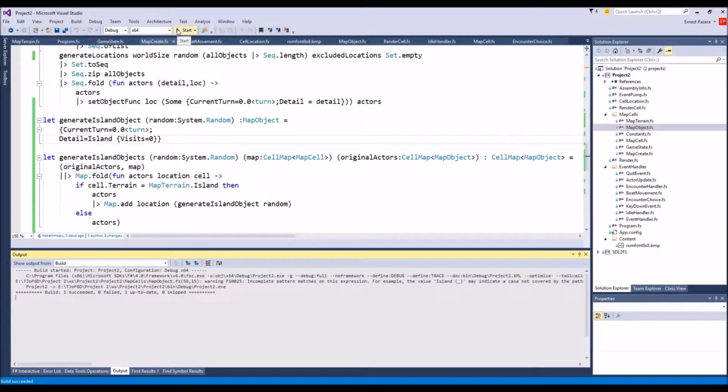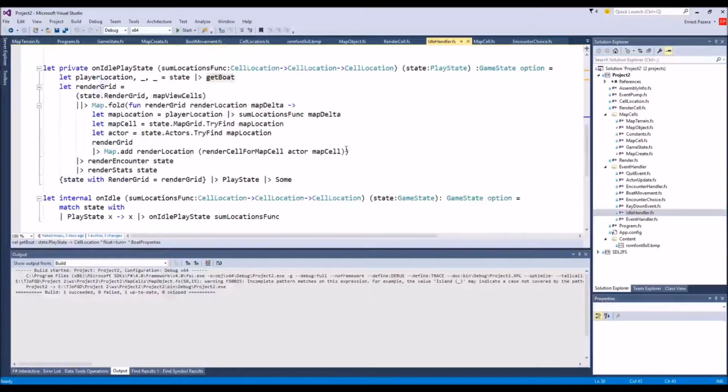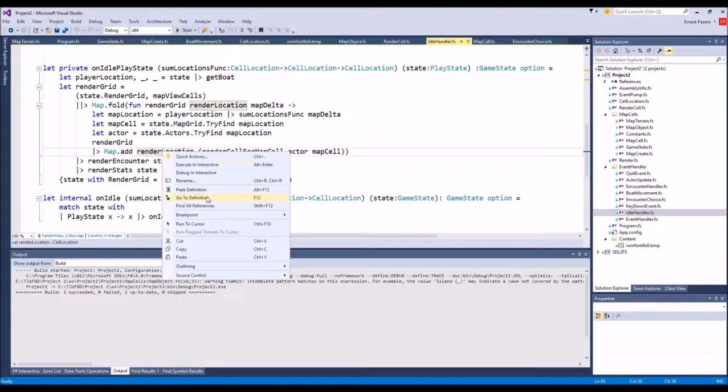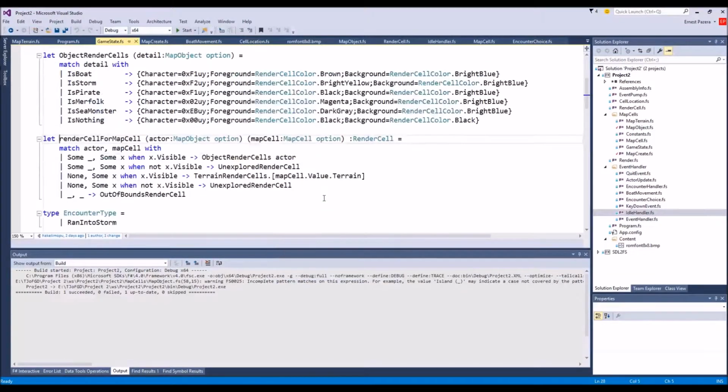Okay. Pardon me. So now I actually don't have the ability to... I need to fix my renderer. Where's the idle handler? There we are. Where's my render grid? Go that one. Oh, nope. So map. Render cell for map cell. Go to that definition.